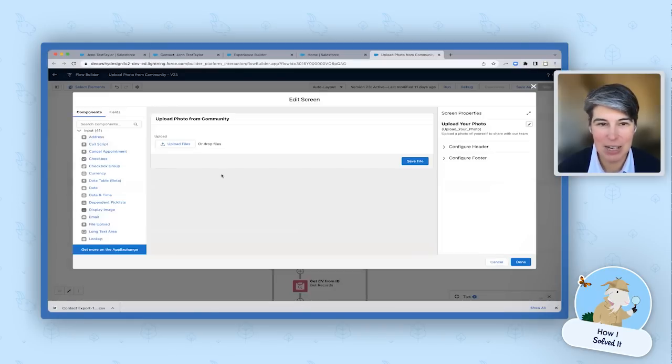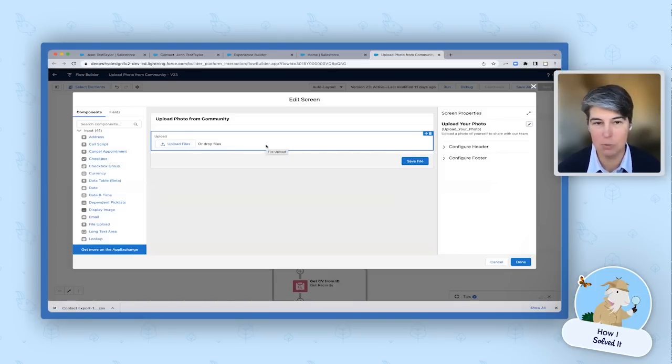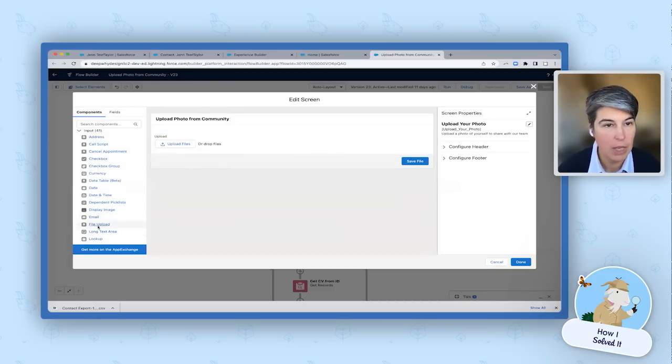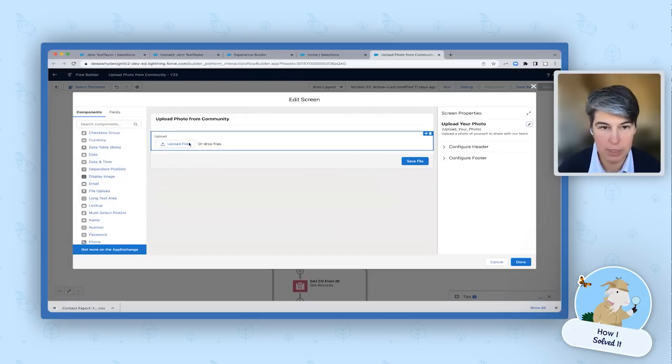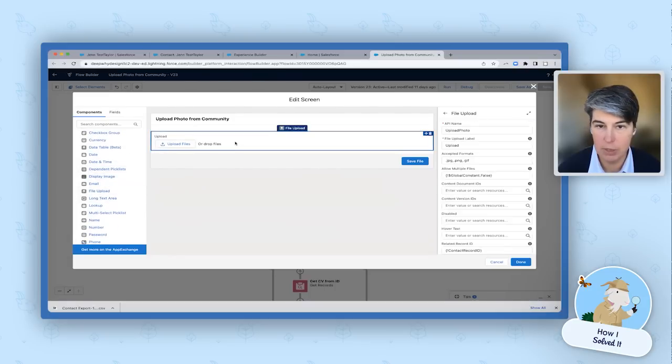This is so simple in what this uploader does, and yet it's so powerful. So I want to spend a little bit more time here because I think this is really where the heart of this solution comes in. So this is just a screen, of course, like any other. And the component that I'm using is the file uploader. So I've just dragged my file uploader into my screen.